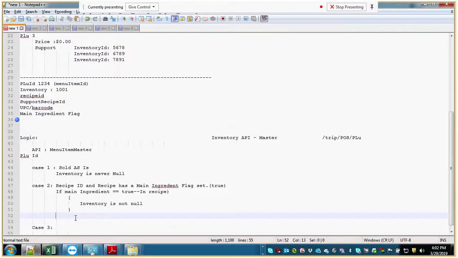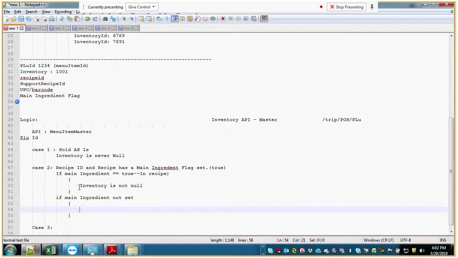Hold on, there is one more case on this, right? In this case, main ingredient should be false. The main ingredient is going to be true, right? No, if there is no main ingredient set. There is a case, Raphael. Case 2 has 2 ifs, if and else, right? If there is an if, there should be an else. Yeah, of course. Else should be there. So here, null. Food and beverage hasn't set anything as a main ingredient. Yeah, and inventory is null, okay.